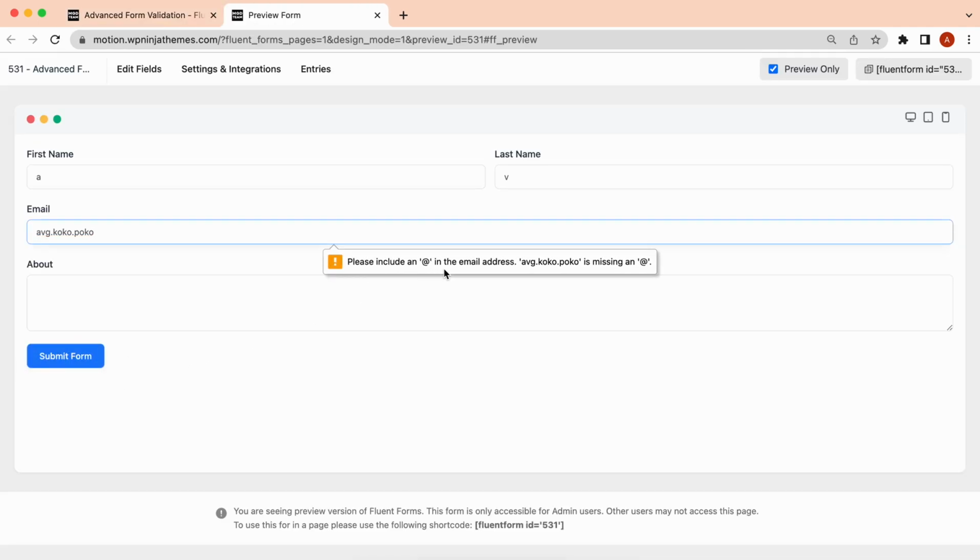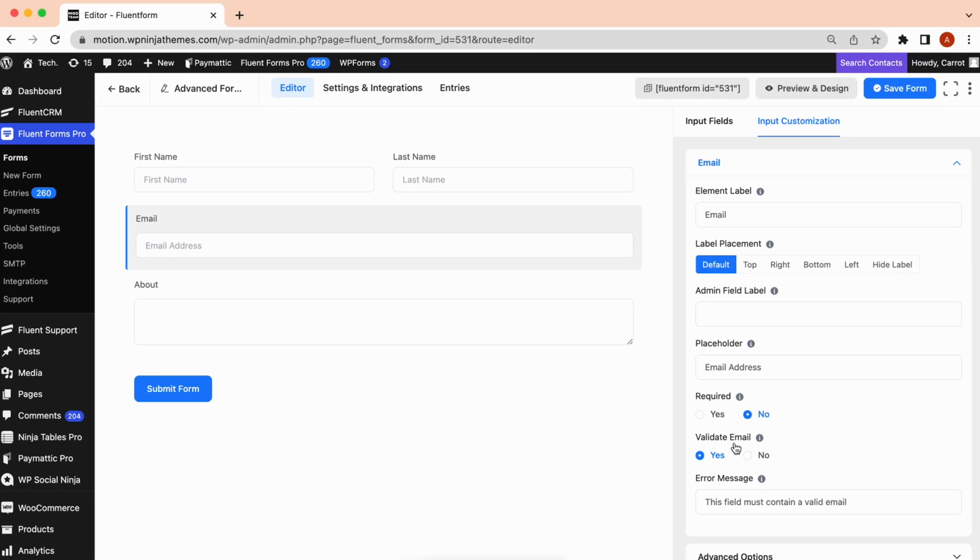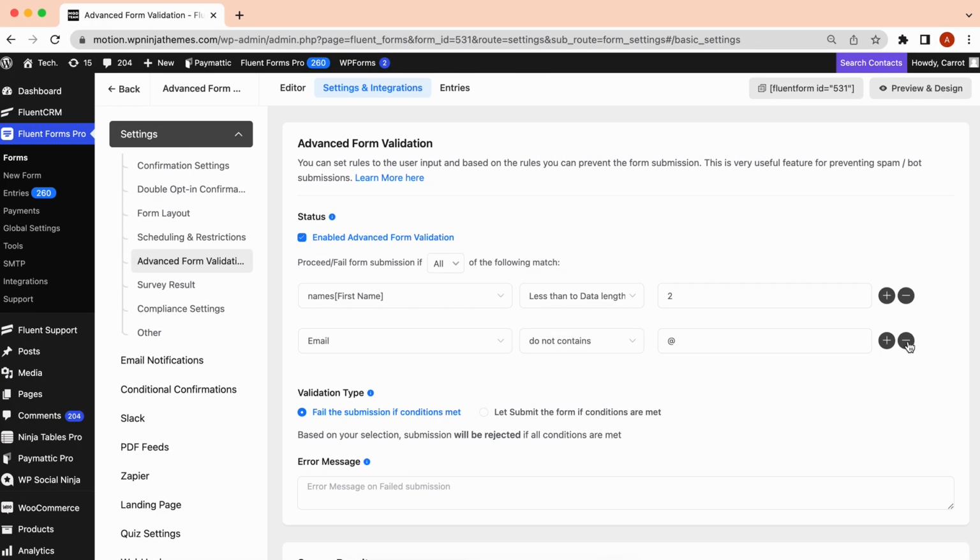It works great. But Fluent Forms already has a way for email validation in it. If you enable that option, then you don't need to set it. So we can just delete this condition.